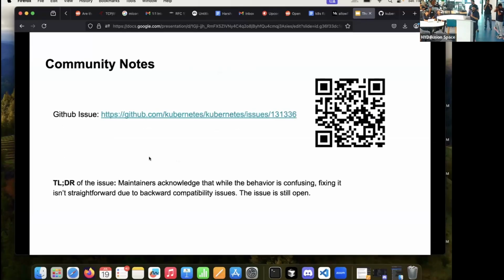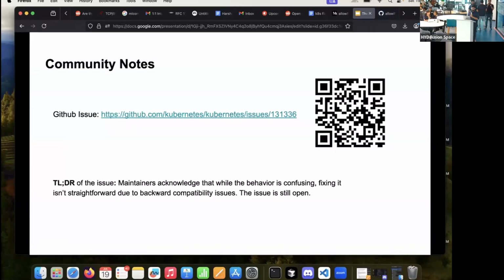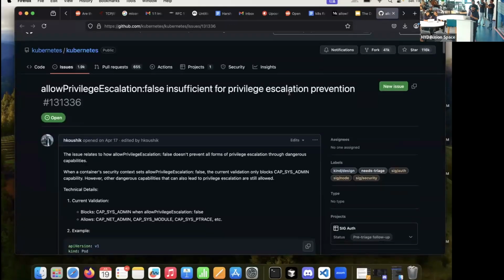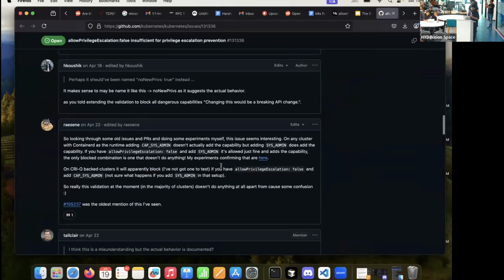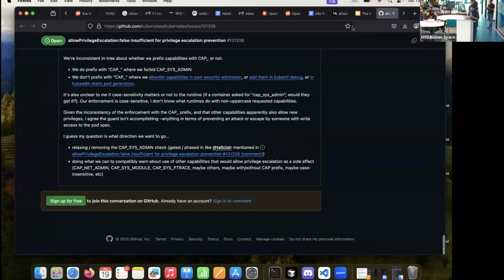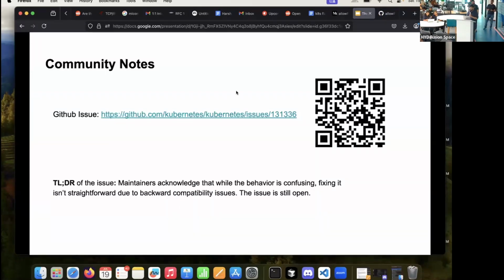So this is the issue I did submit to Kubernetes. Basically, the bottom line is that they acknowledge that this behavior is confusing, and fixing it is not straightforward because of backward compatibility issues. And this issue is still open. We don't know what they'll do about it. But yeah, so this is it about the allowPrivilegeEscalation deception in Kubernetes.